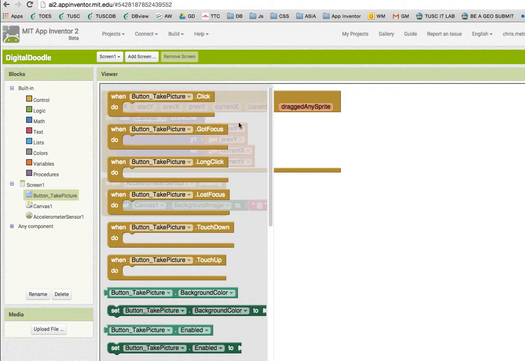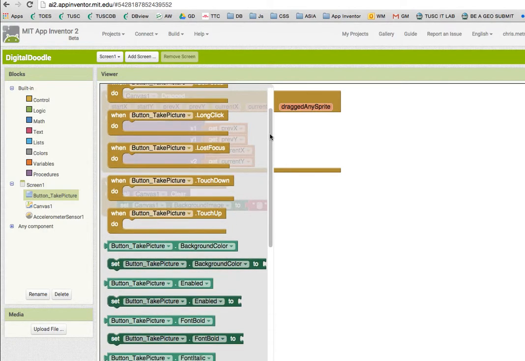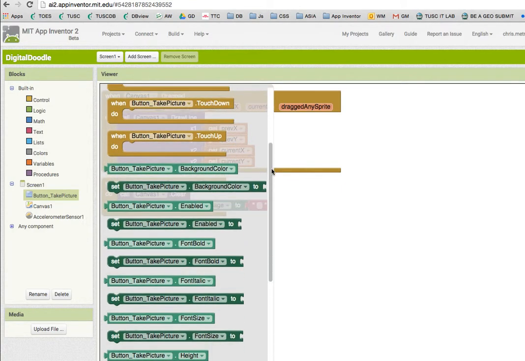Got focus is not a very common one on a touch device because you can't really get the focus of it, or lost focus. But you can do long click, so you can have a short click to do something and a long click to do something else. That's pretty handy. Touch down and touch up, you can both use those as well.